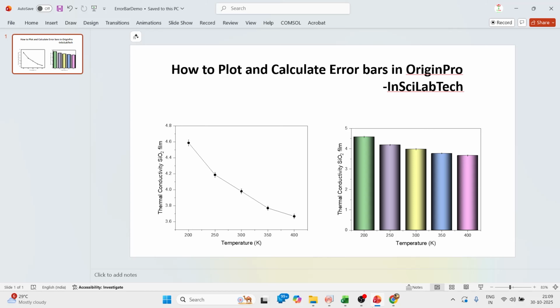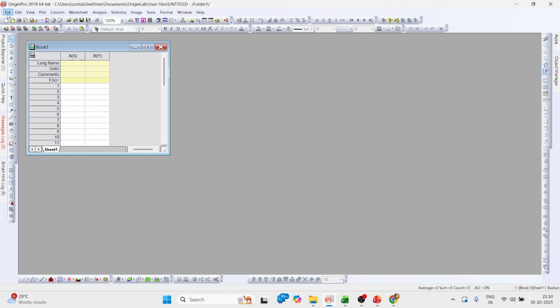Here I have a dataset from a material science experiment. It contains thermal conductivity of SiO2 film as a function of the temperature for 3 repetitions. Today I am going to show you how to plot line and bar graphs with error bars. So now let's move to OriginPro and create them step by step.